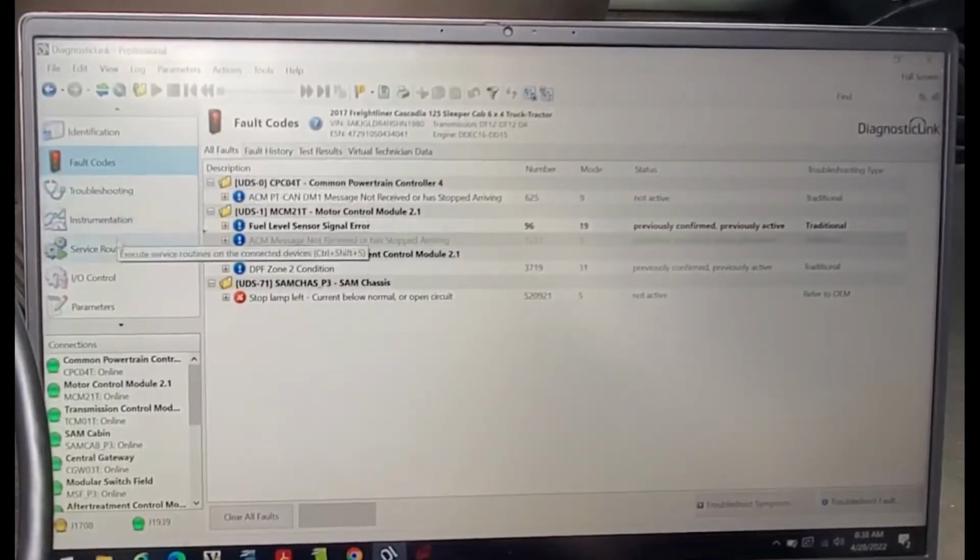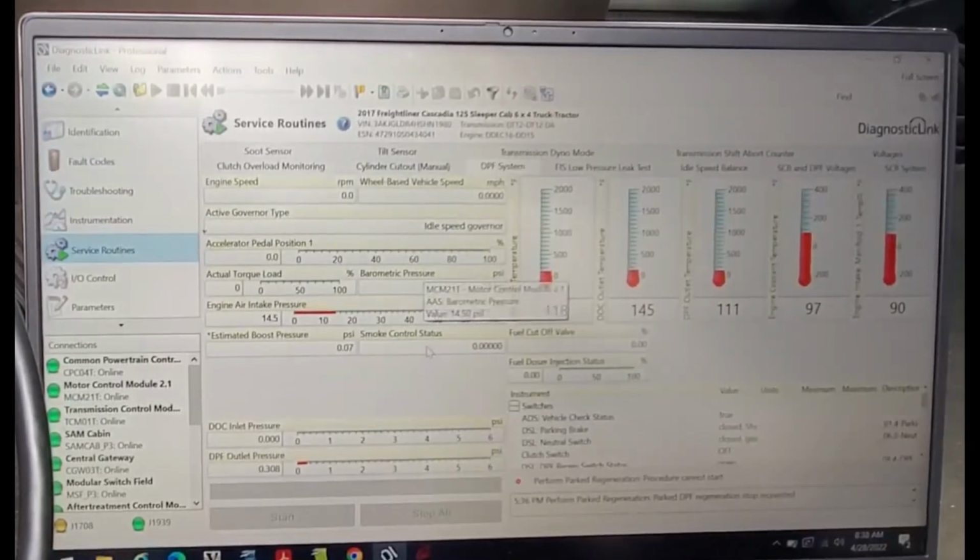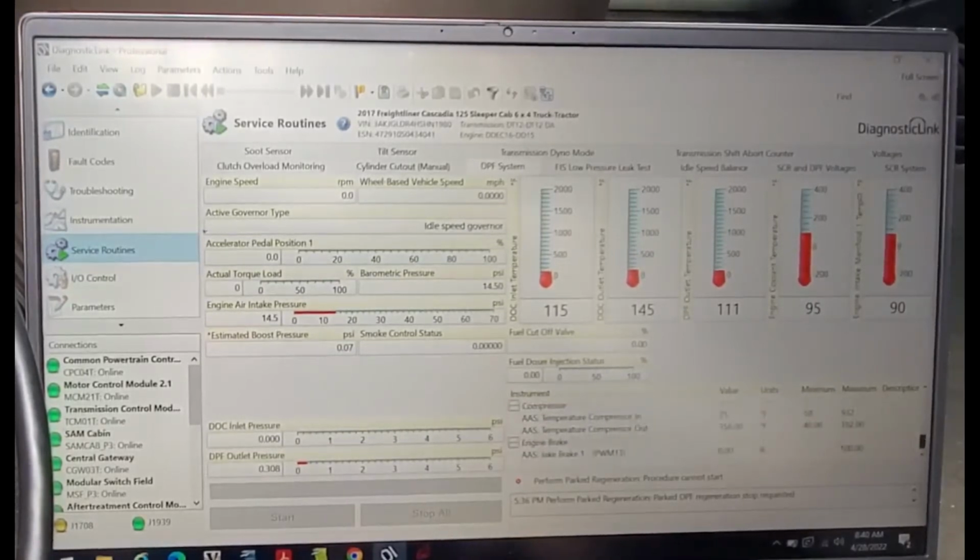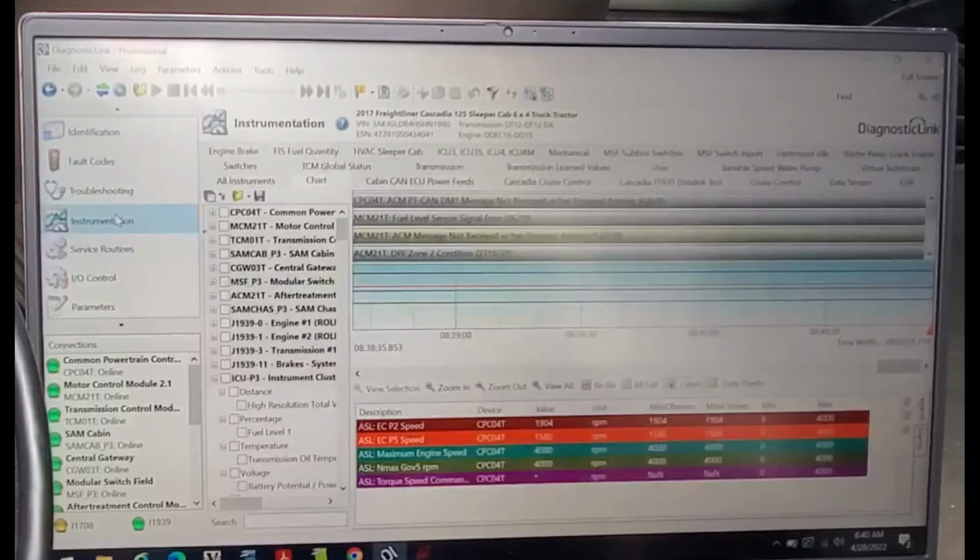But here we're going to be going to service routines, and I'm going to make a lot of noise. Now what I'm going to do when I start this test, this is a good basic screen to have for monitoring. I say basic because there's more details you can actually look at. So this just tells you basically on the screen the same thing, redundant: fuel injection, doser status. And this is all good to look at if you're just doing a basic regeneration. But what I'm going to be doing is coming down, doing a regeneration, and watching it really close on my instrumentation screen.